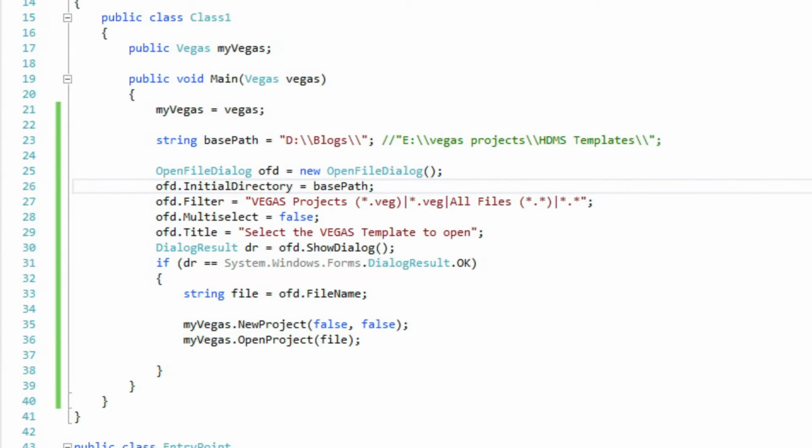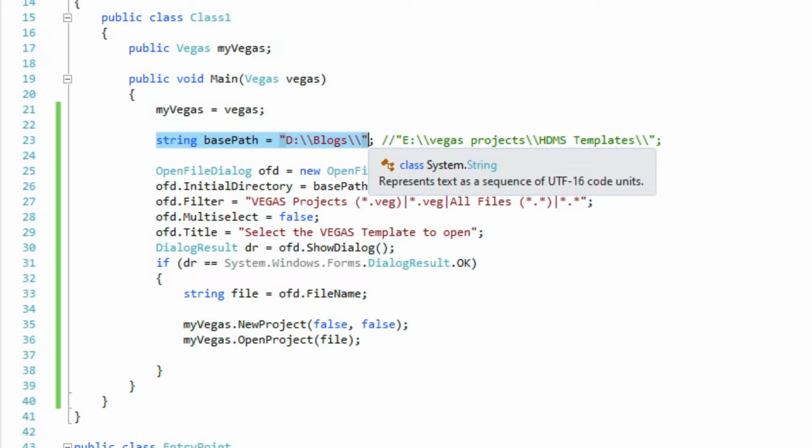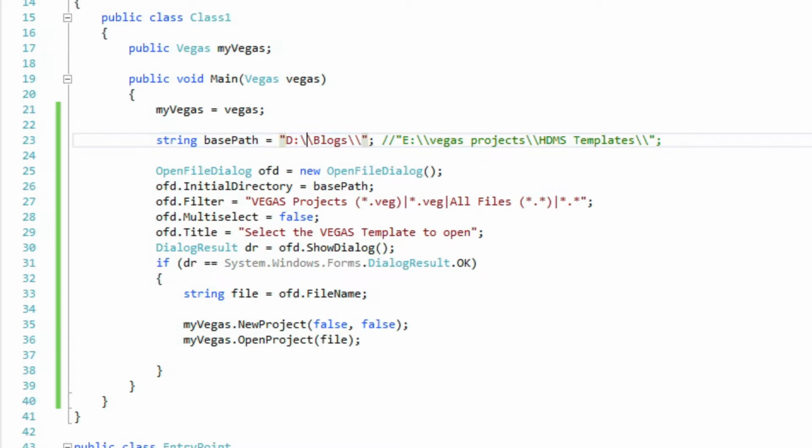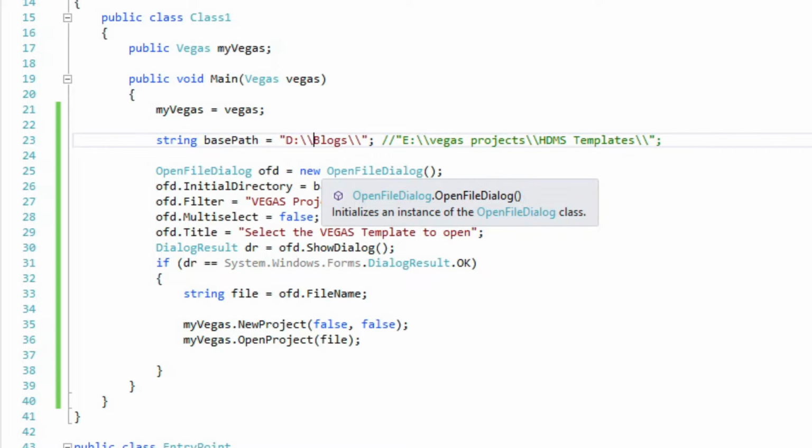Once again, we're starting with our standard base test script, and we do our myVegas equals Vegas, and then I'm going to set the base path here to d://blogs//. Now you might wonder why we're putting two slashes there. If you don't put two slashes, you won't get a slash, and the slash acts as a special character, so it would try to do whatever special character /b is. So if you put // you will always get one slash in the output string.